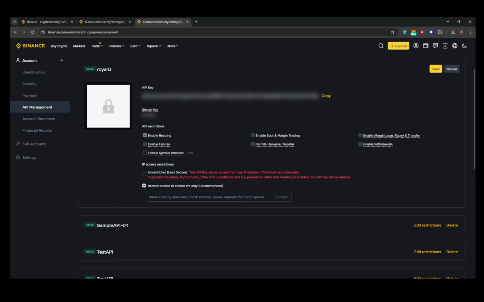And there you have it. You've successfully set up restricted API access for your Binance account, enhancing its security. Don't forget to periodically review your API key settings and regularly update your security practices.